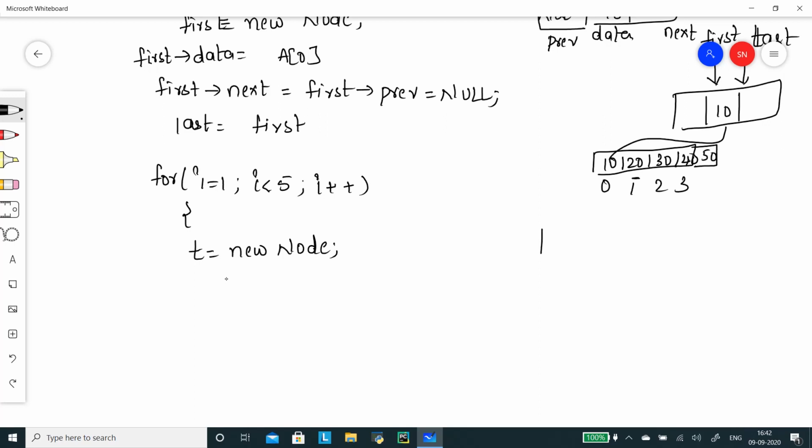So this is my first node, with the data value and two pointers, the previous pointer and the next pointer. And next, one more node has been created with this line. What is the name of this? This is t. And what is the name of this? This is last.